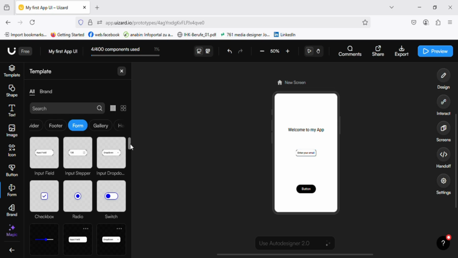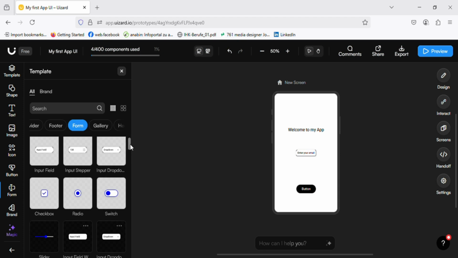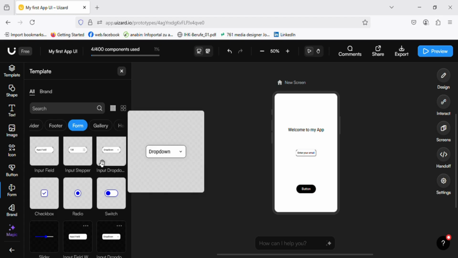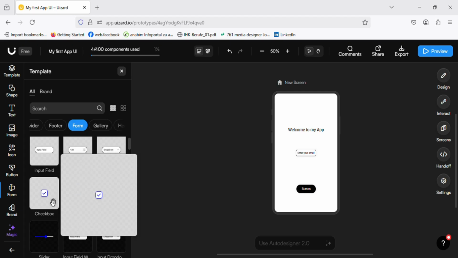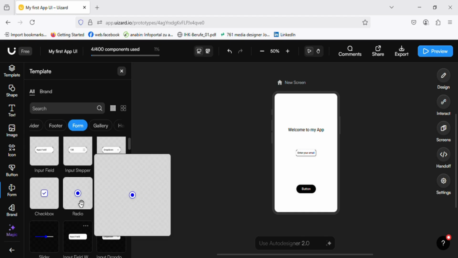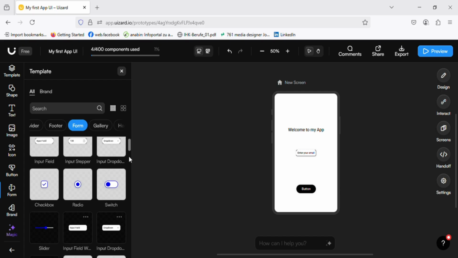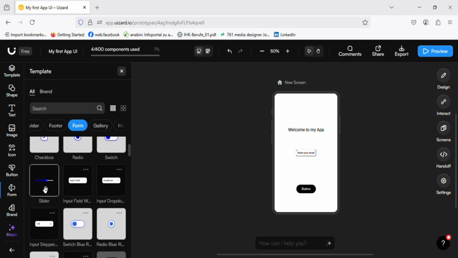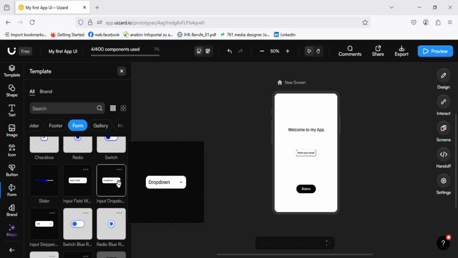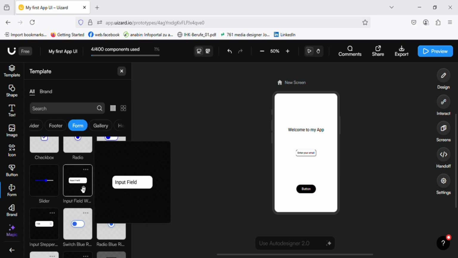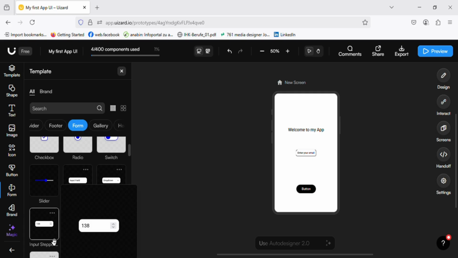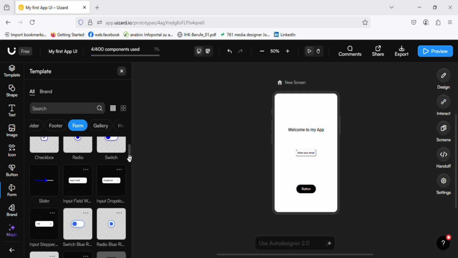you can also switch between input types like the single line input type, the password input type, the drop down input type, the checkbox input type, the radio button input type, the switch button input type, the slider input type, the input fields of different types. All right, and that's beautiful, guys.